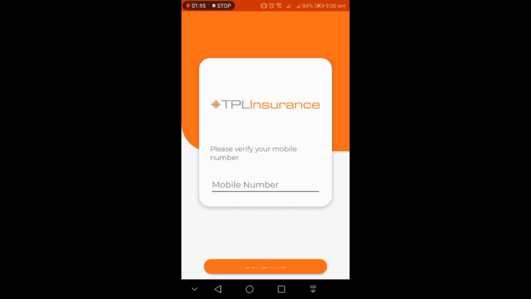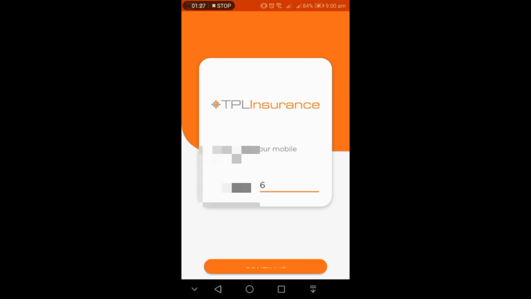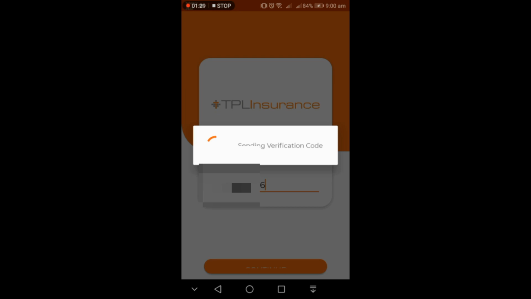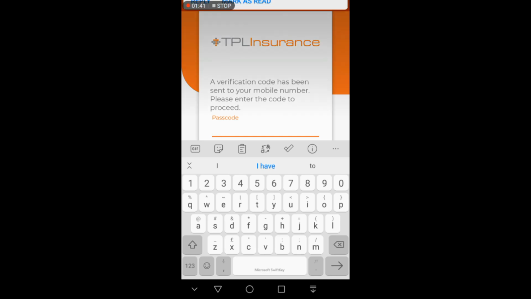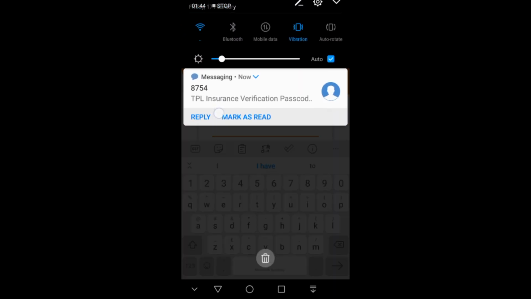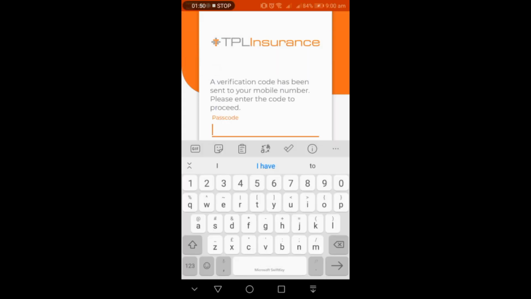Here I click on get started, and I have to put in my mobile phone number. So as you can see, I have given my phone number and simply click on the continue button. Now it is sending a verification code to my phone number, and now I have to enter my code number. As you can see, my code number has arrived, and it's 193664. So I simply put this number in the passcode, 1936 and 64.